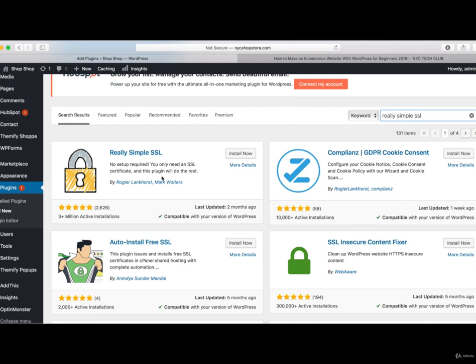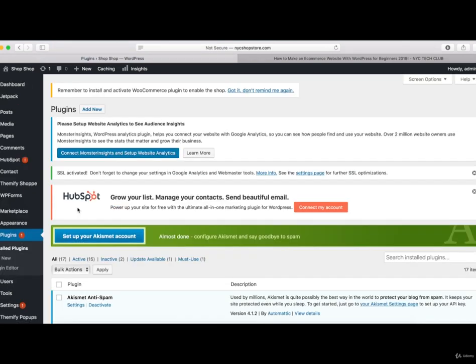So right here, this is the one that you want. So make sure that you find that, click install now, and then click on the activate button. So you can see once the SSL certificate is activated, it says SSL activated, and we will confirm this when we go through our settings for our WordPress website in just a little bit.